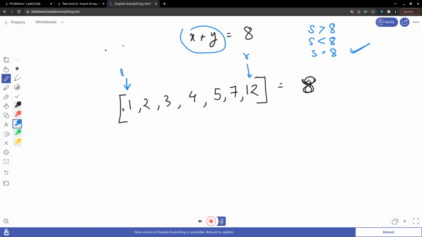First I will see the sum. 1 plus 12, what is it? It is 13. So 13 is greater than 8, and I should do something. Should I shift the left one towards the right? No, because it won't solve the problem. It will again increase the sum. Earlier it was 1 plus 12, then it will be 2 plus 12, so it will keep on increasing the sum. That's not what we want. We want to reduce the sum. So to reduce the sum, I will move the right one towards the left.